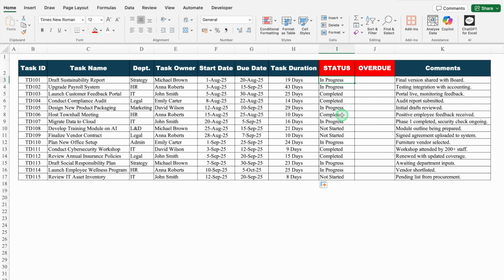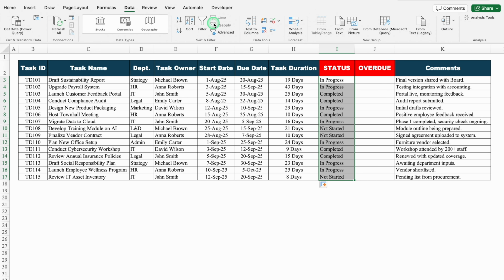Status. Entry of status will be done manually. In case we want to create a drop-down for this, it can be done very easily. I'll select this from top to bottom. We'll go to the Data tab, come in the center to Data Tools, and from here I'll select Data Validation.